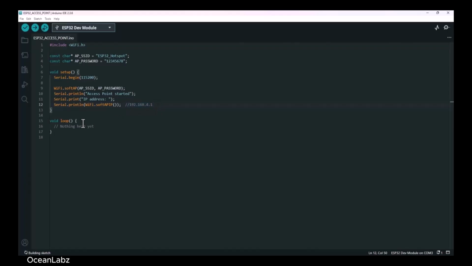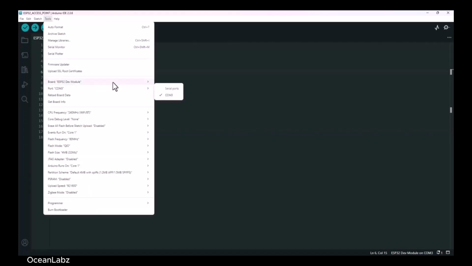So yeah, with just these few lines of code, your ESP32 is now acting as a Wi-Fi hotspot. You can connect to it directly from your phone, laptop, or tablet. No router, no internet required. Super useful for local projects. Alright, now go ahead and quickly upload the code again.